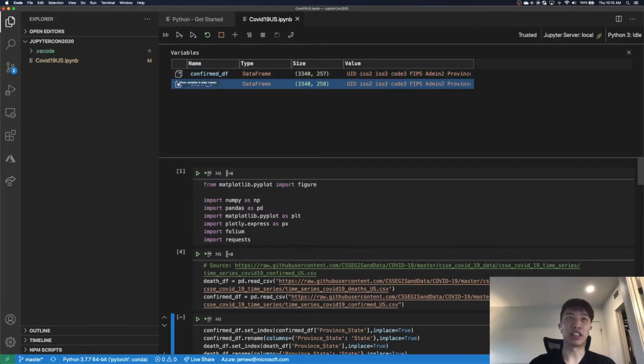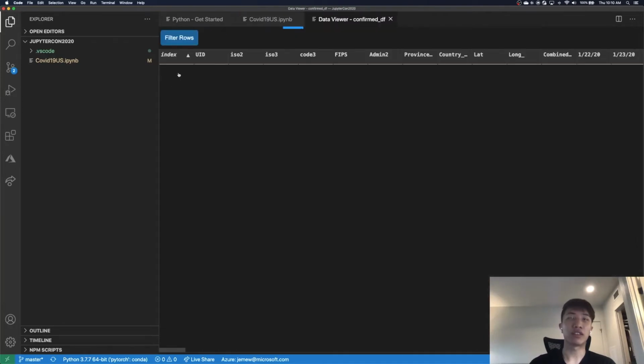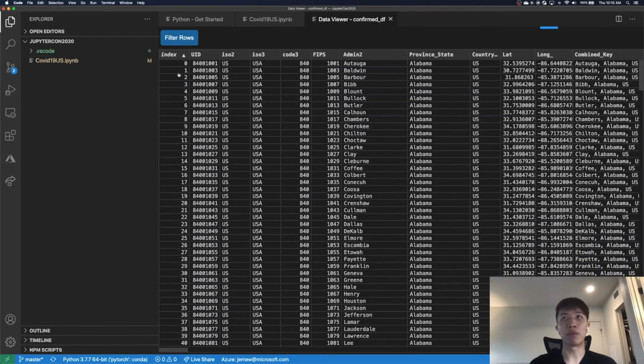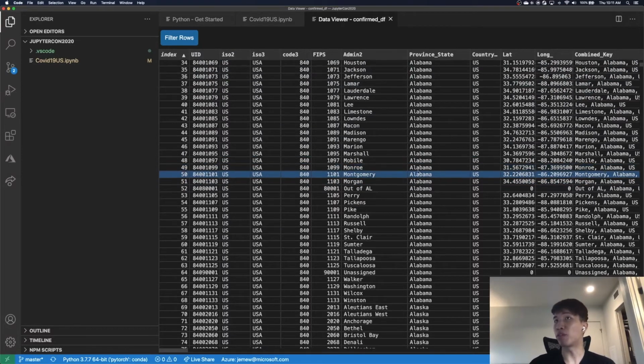So if you click on this icon on the left, it will open up in what we call our data viewer. So this is like an Excel-like interface for array-like data. So this is a data frame and it puts it in this Excel-like format. And what's really great is it's a lot more human readable for you as a user.